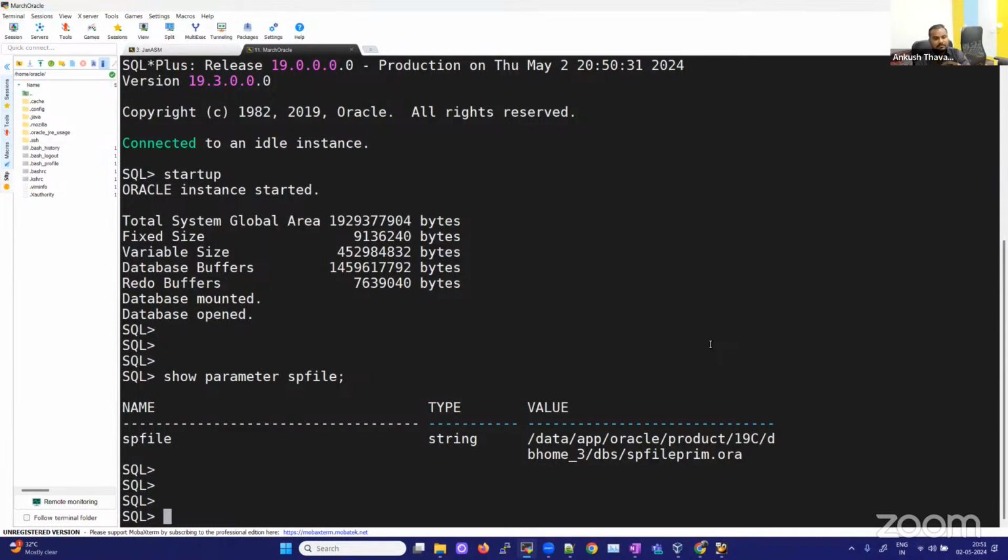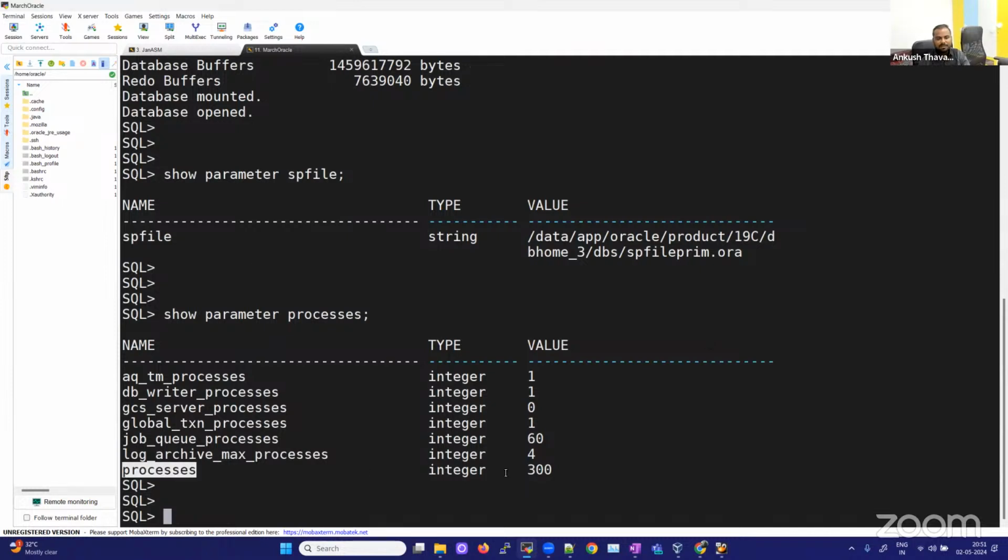Now there is a parameter, let's take an example: show parameter processes. If I check my processes parameter value, it is showing 300. Now assume a situation where I want to increase this processes count from 300 to 400. I need more people to connect and do different operations, so 300 is not enough. I want to increase it now.